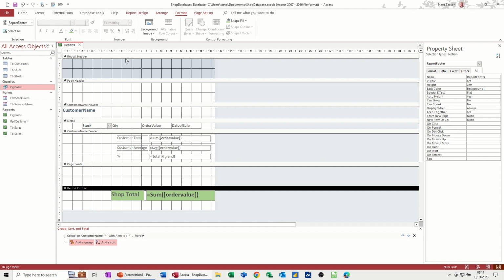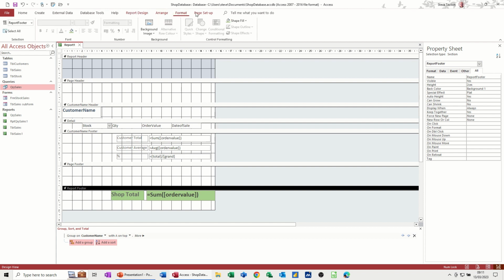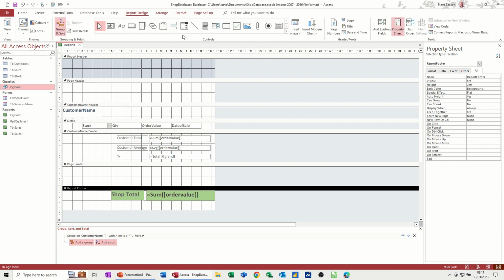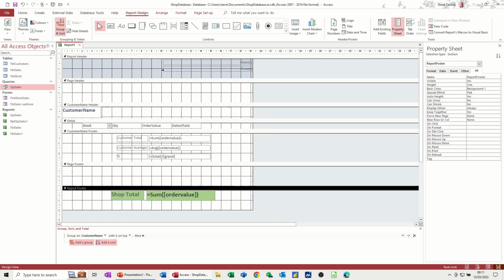Report headers, where you could put title, your logos and things like that. You can put date and times up there. You've got these options under this bit over here, headers and footers, logo, title, date and time. I will put date and time on, and I'll leave it as that, okay. And then it puts it at the top in the report header.